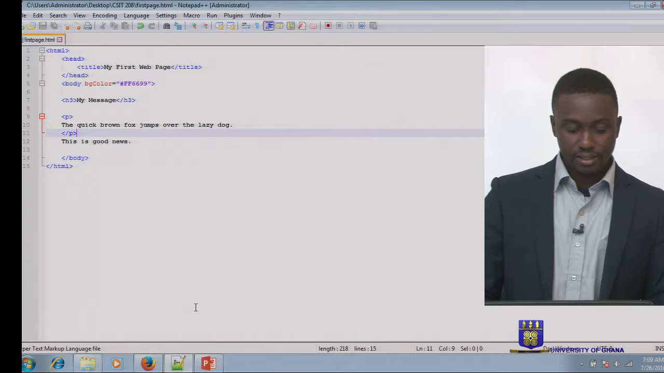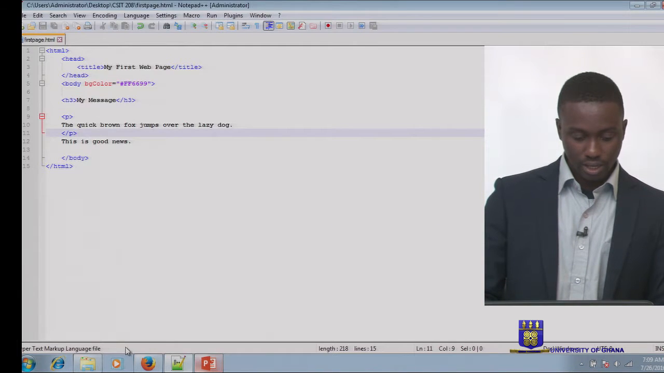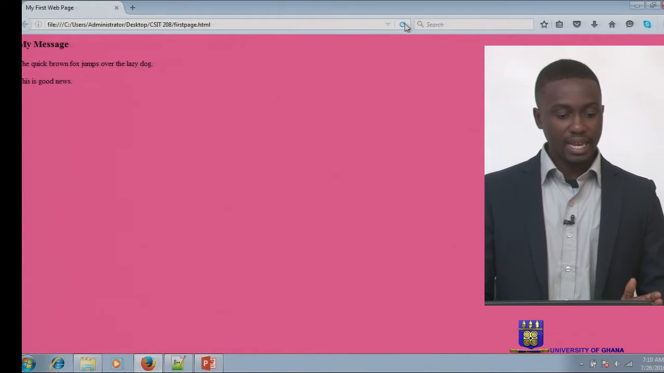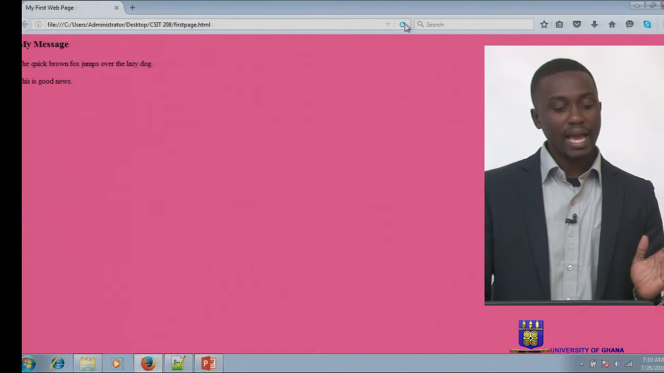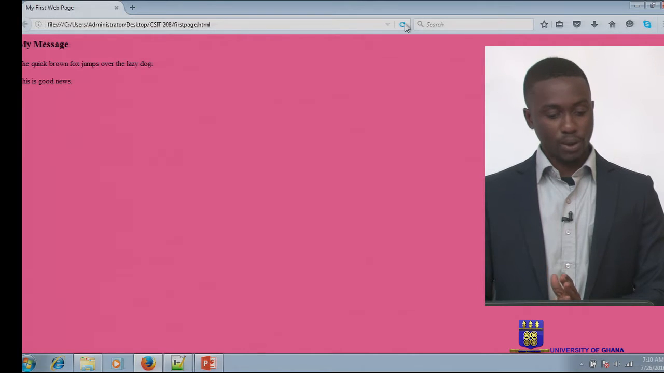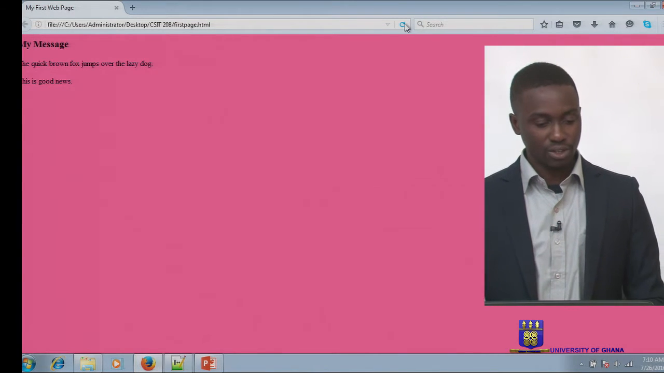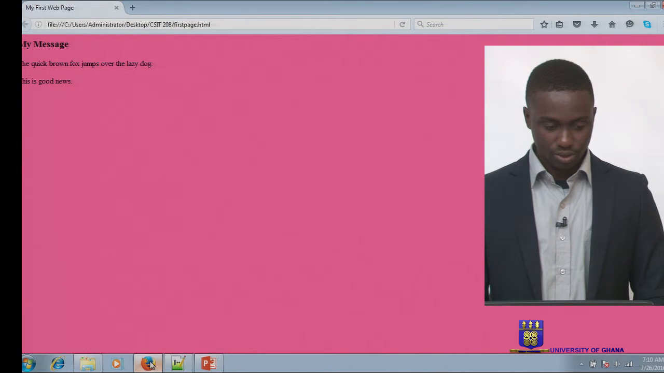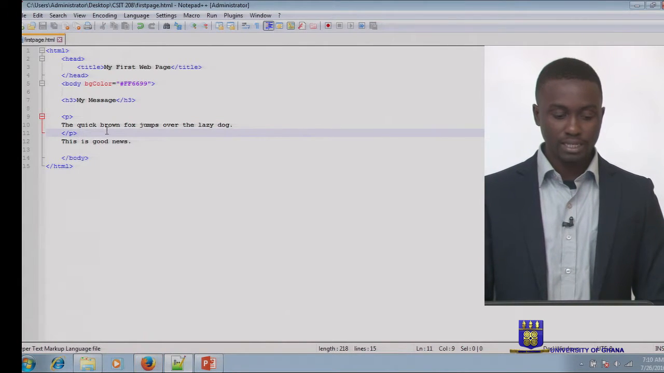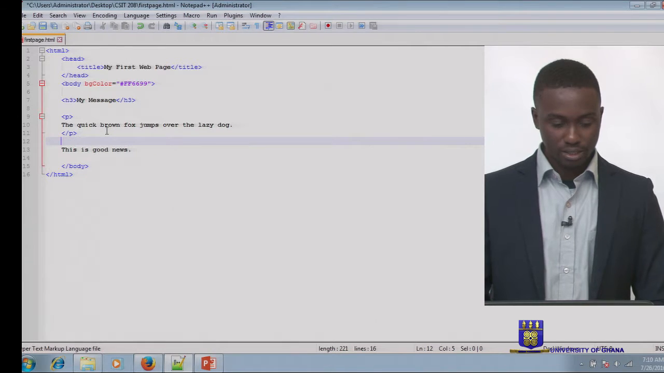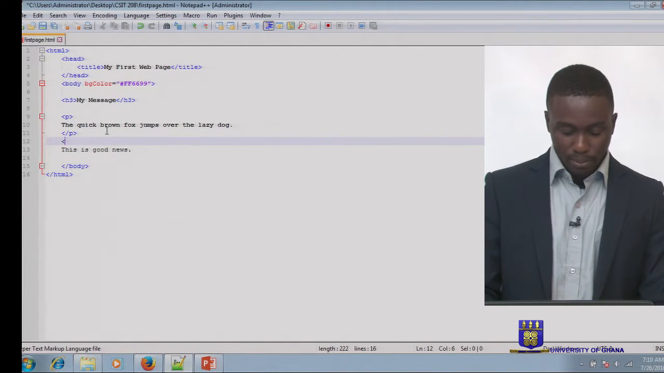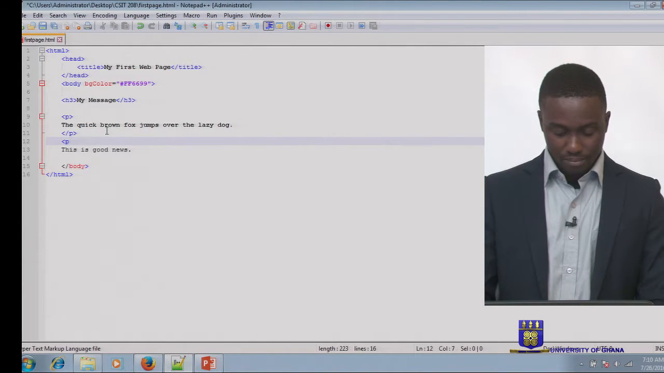When I save this and I refresh, I realize that I have my message. I have one paragraph being the quick fox jumps over the lazy dog, and then I have "This is good news." So this helps in formatting your text for your web pages. You can go ahead and then try with other things. So I put this around another paragraph.